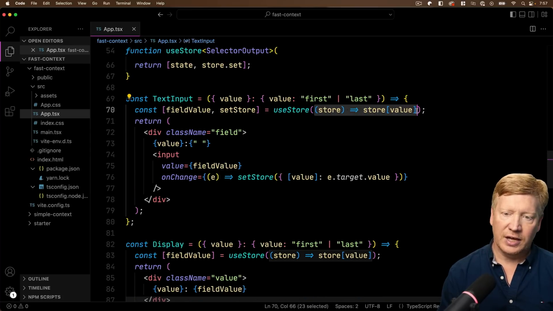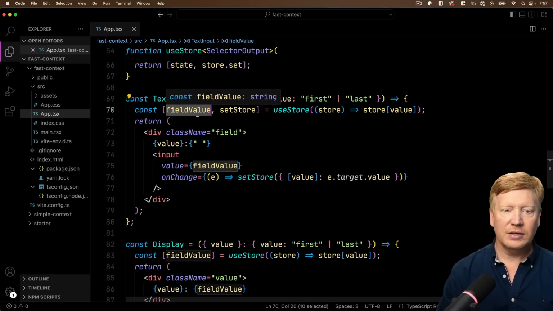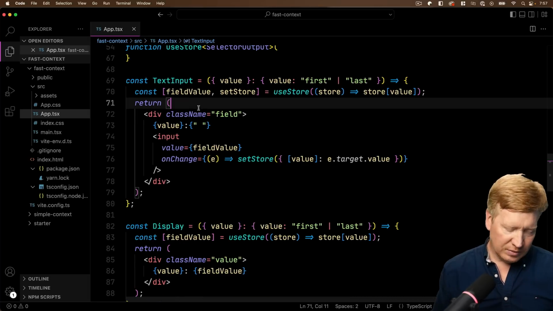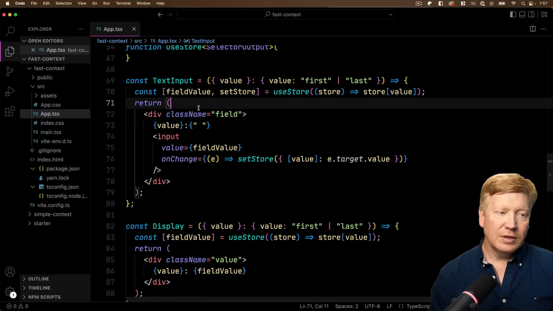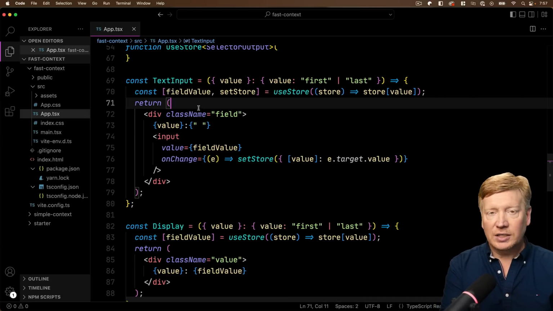So this one is selecting out a string. And if I do Command K, Command I here, it should say we are a string. Cool. So now we are tip to tail type safe. All right, so there we go. A very fast version of context.